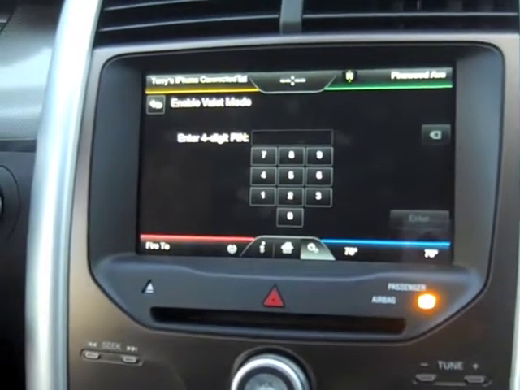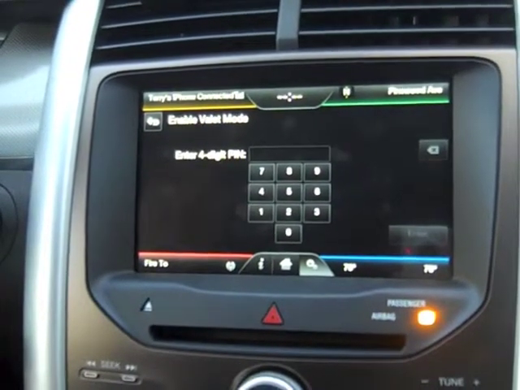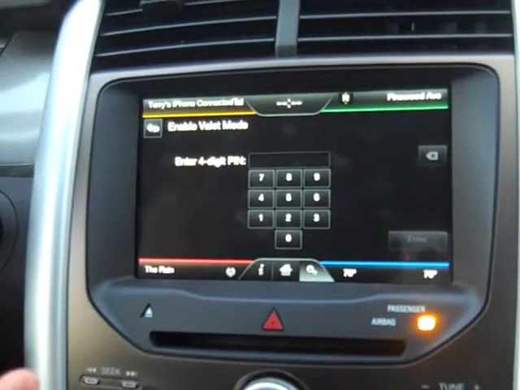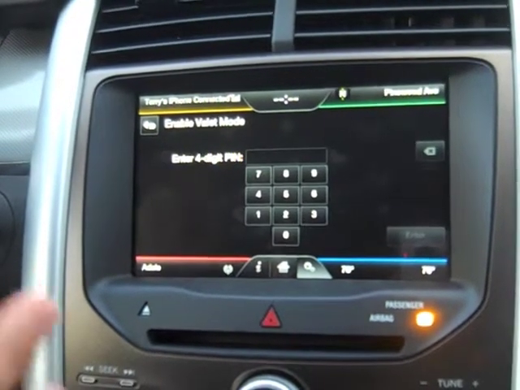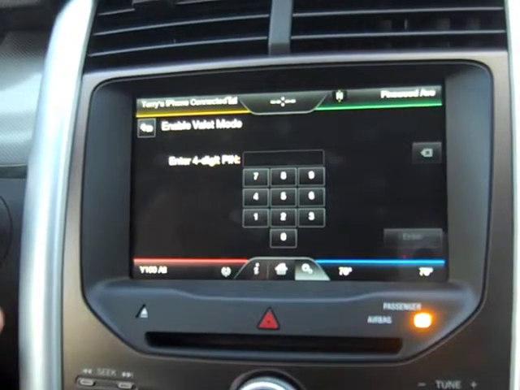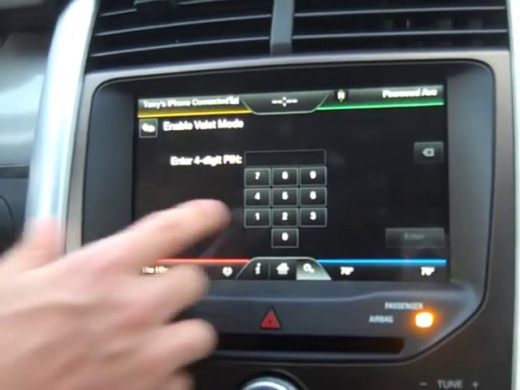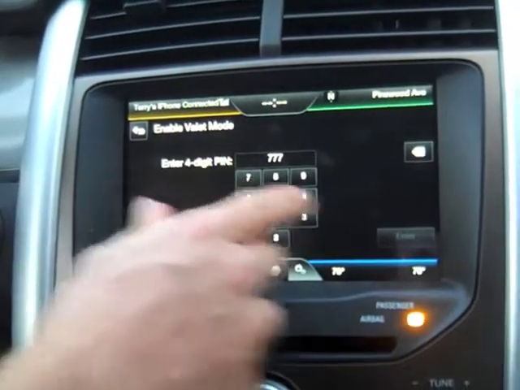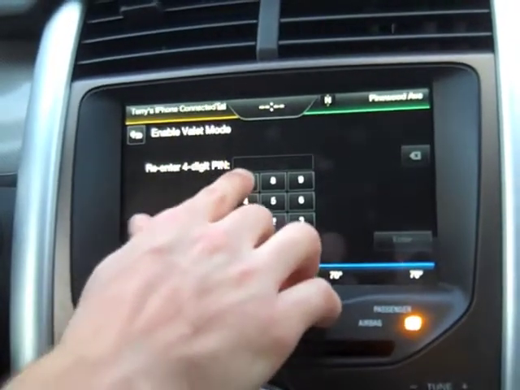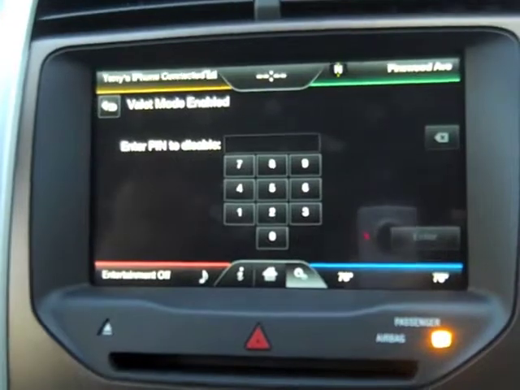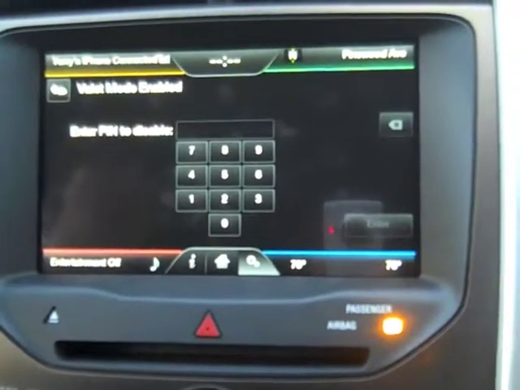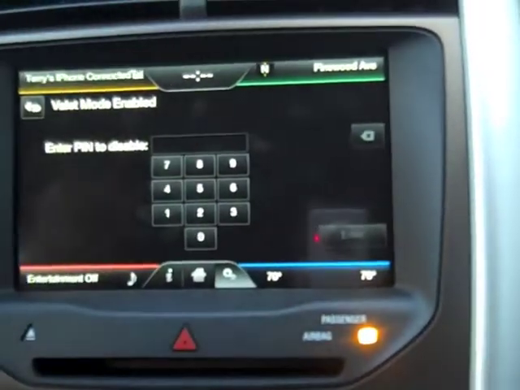Now, to enter valet mode, all you do is enter a 4-digit PIN, and then it's going to ask you to verify that PIN, and then once you've entered it twice, the system will be locked so that you will not be able to get into your phone or your nav, both of which contain personal information. So just to demonstrate, I'll enter the PIN, it's going to ask me to verify it, and then after this, I will not be able to get into phone or nav.